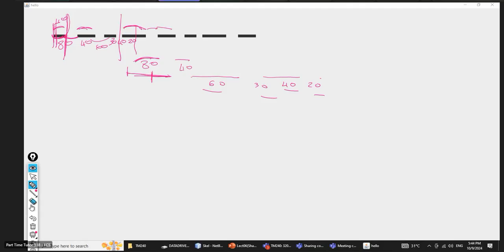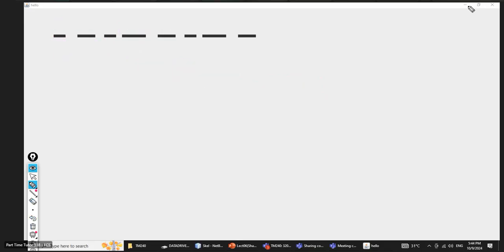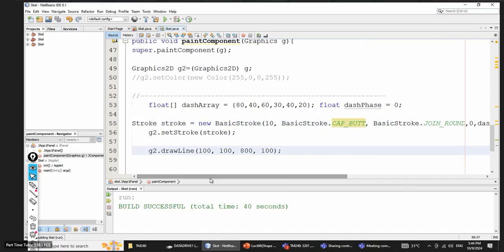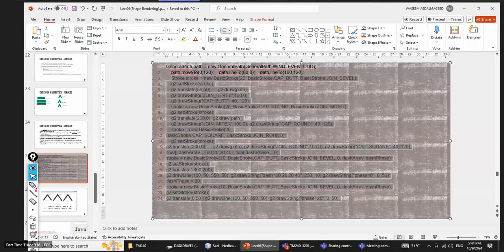Any question about this? So this is how to create the array of the dash style. This is very, very important. Now we have a complete example here. I'm showing everything.